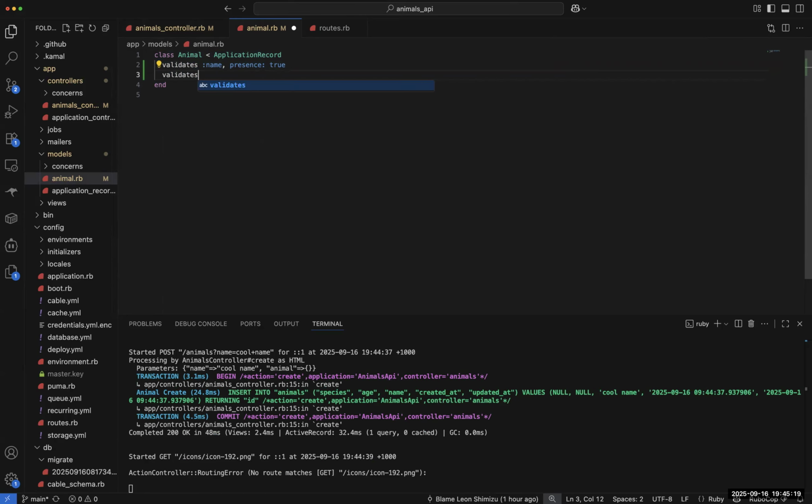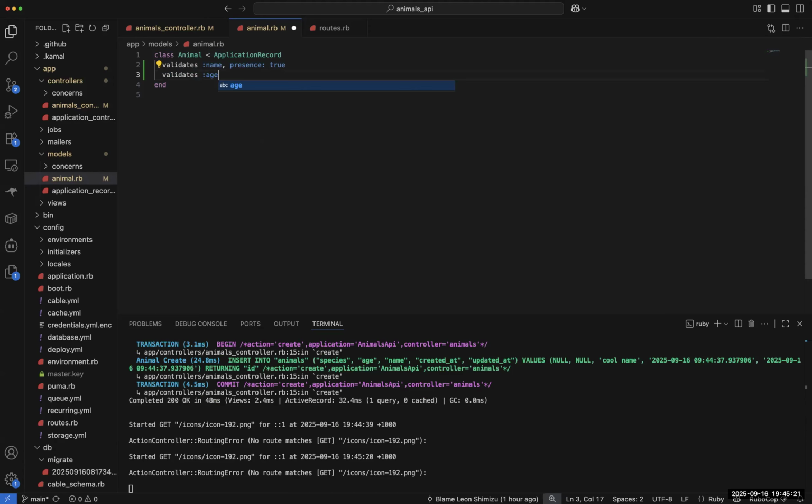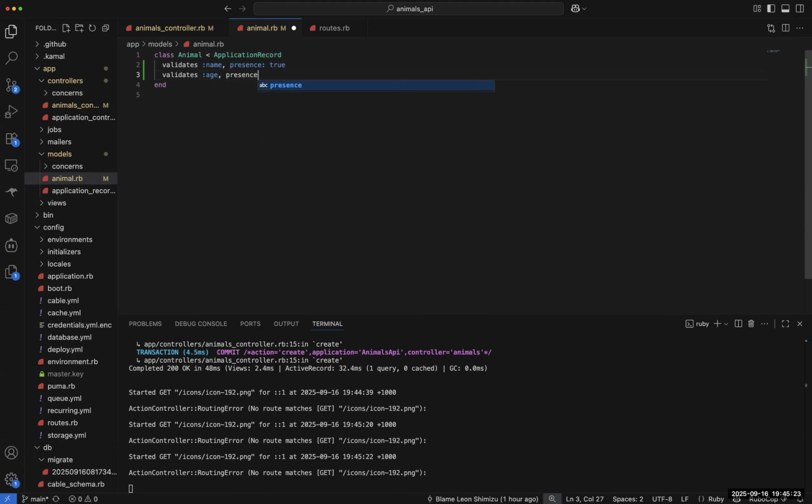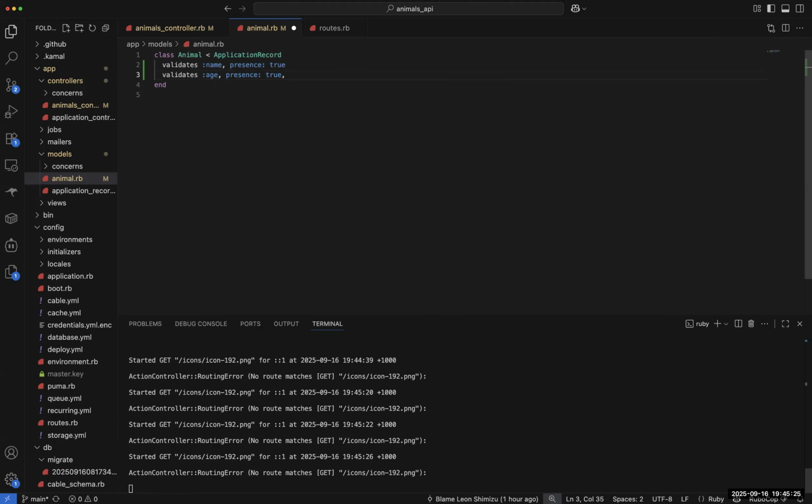So for example, I'm going to go validates and then it's age, comma, presence, colon, true. But I also want to have another validation. I'm going to say numericality, and then I'm going to say it has to be greater than or equal to 0. Let's try this first. I want to make sure the syntax works, and then we'll try it out.